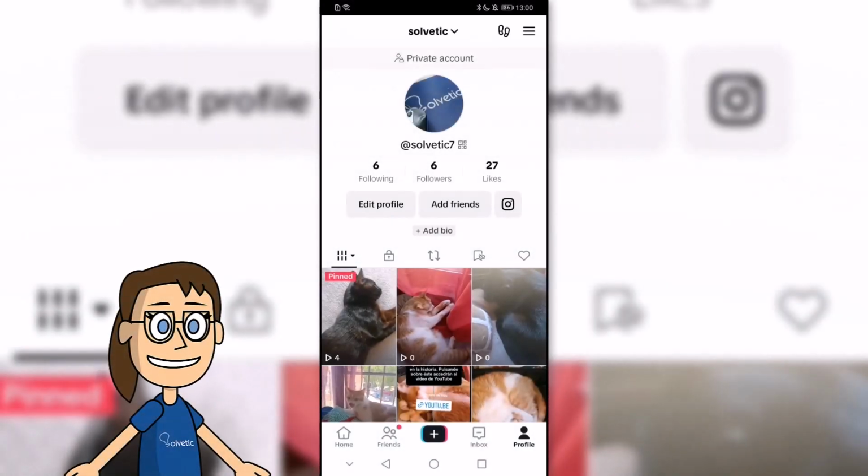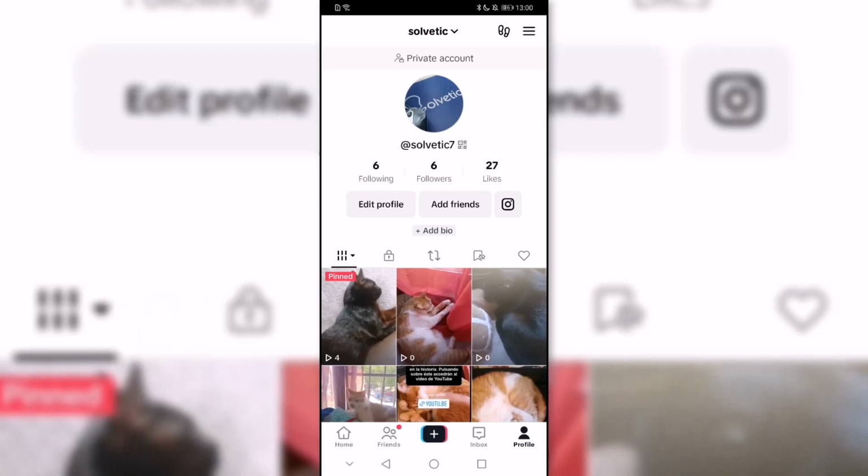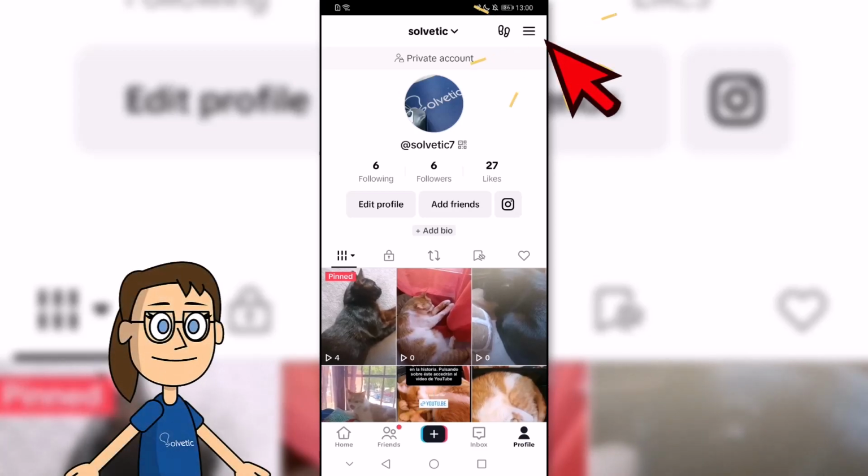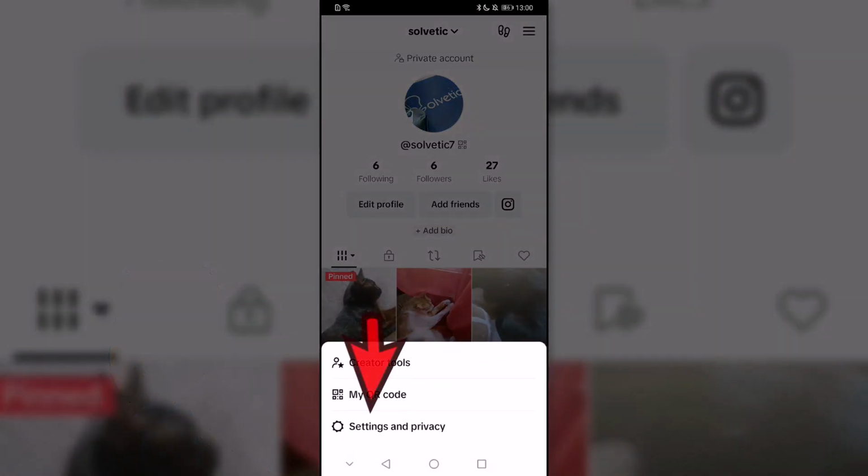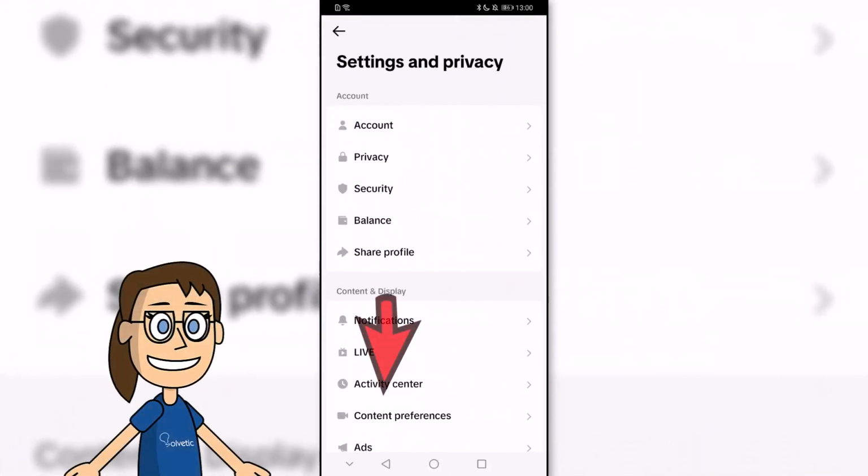Today in Solvetic, we will see how to turn off the restricted setting from TikTok. We will start by opening TikTok and entering our profile. Here we will click on the upper drop-down menu and then on Settings and Privacy. After this, click on Content Preferences.